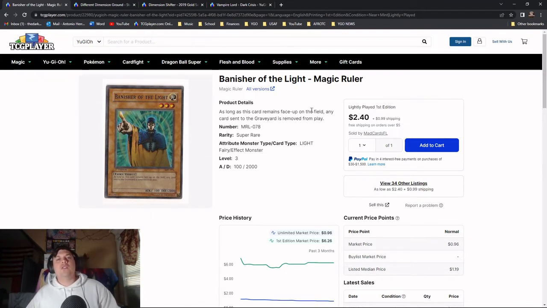Banisher of the Light is going to be next. So, this is a Gen 1 card going all the way back to Generation 1 Set 3, Magic Ruler. Insanely nostalgic, insanely old. Basically, a Macrocosmos on legs, just like Banisher of the Radiance, except it's got a fat booty of 2k and a lowly attack of 100.